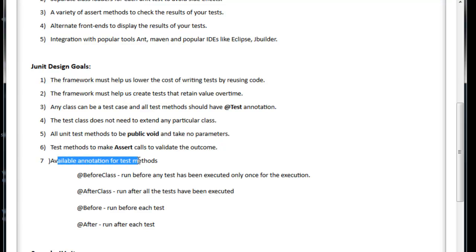And the available annotations for test methods are BeforeClass, AfterClass, Before, and After. BeforeClass is similar, but the only difference is that BeforeClass runs before any test has been executed, only once for the execution, but Before runs before each and every test case. Basically, Before is used to initialize the object. So once we initialize the object, if we want to initialize it for each and every test, we have to go for the Before.